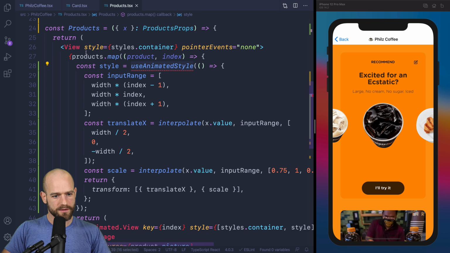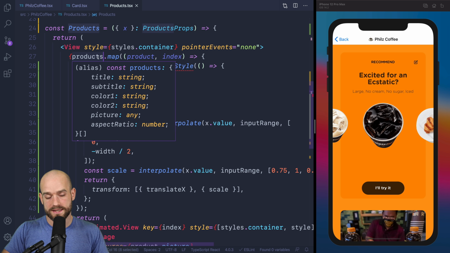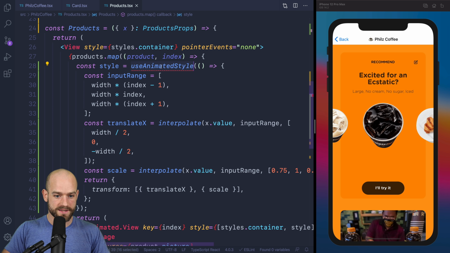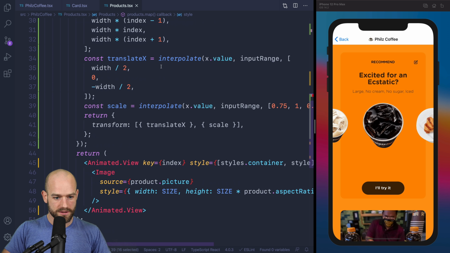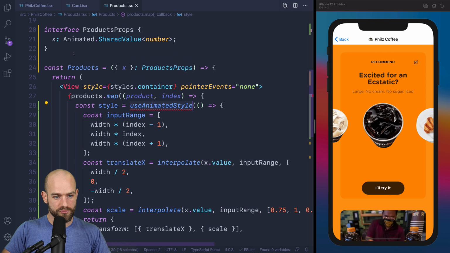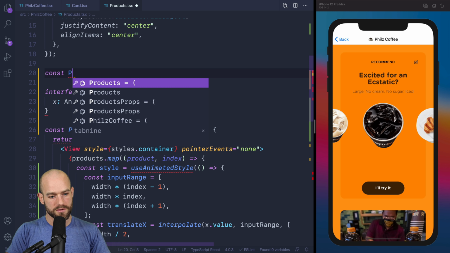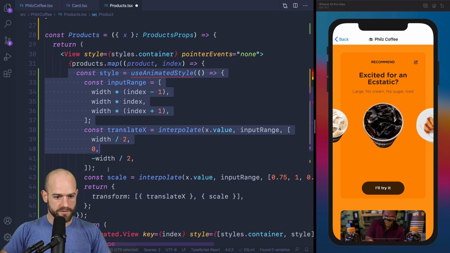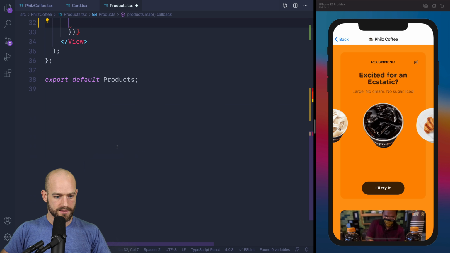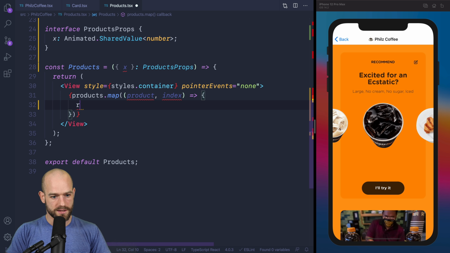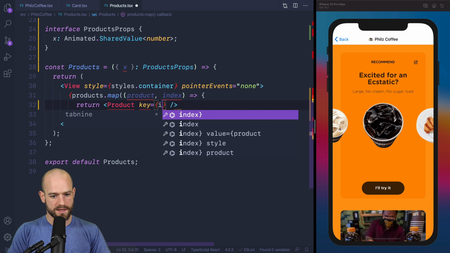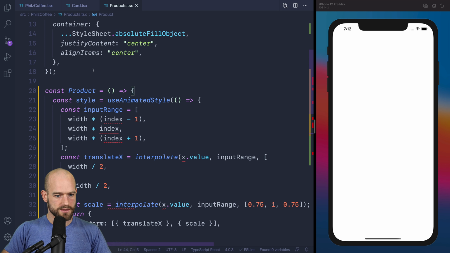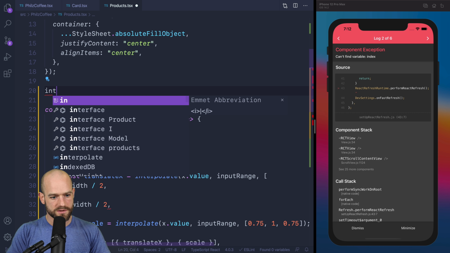And here we have this warning because we have a hook inside the map. But of course, let's assume the list of products changes. So this should be stable, and it's not. So what we can do is move everything into another component. So that would be all of this. Here we would return Product, with key as index. So let me also do ProductProps.